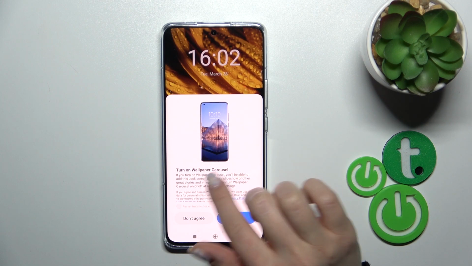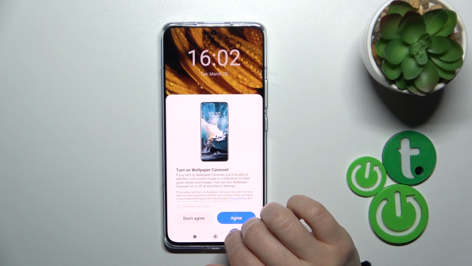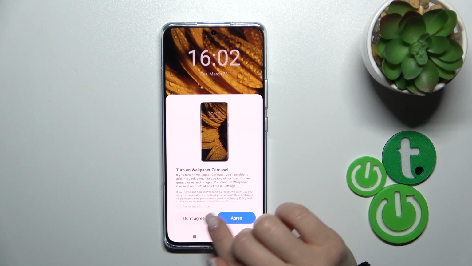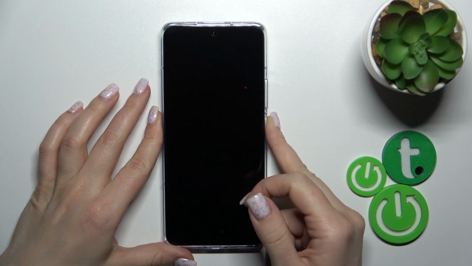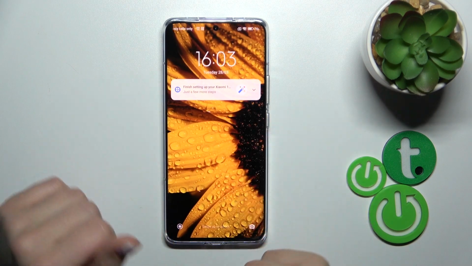If you want to use the wallpaper carousel, just click agree or don't agree. Wait a second, now our lock screen wallpaper has been applied successfully, and that's it.